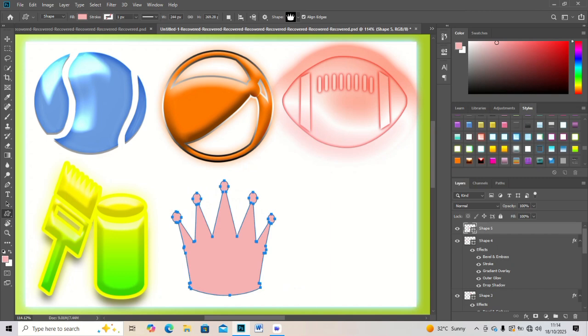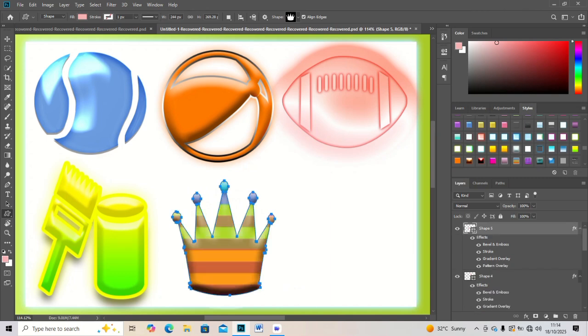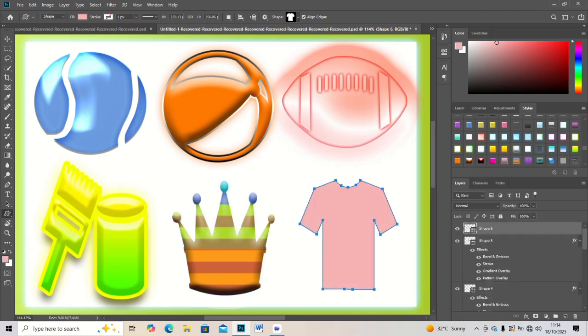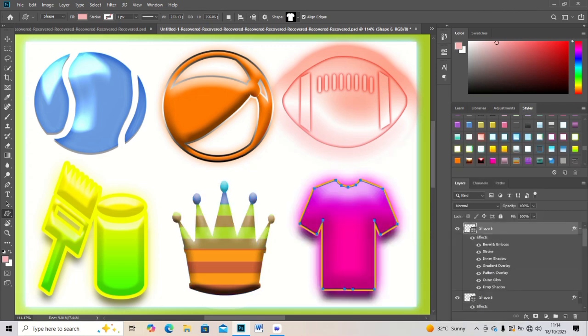Add reflections using a white brush. Add low opacity. Use color lookup for a sci-fi tone. Now add sparks or particles around the edges. Slightly blur back.